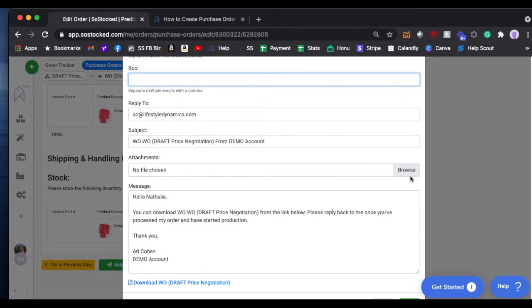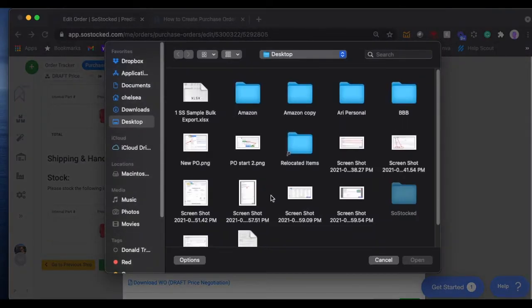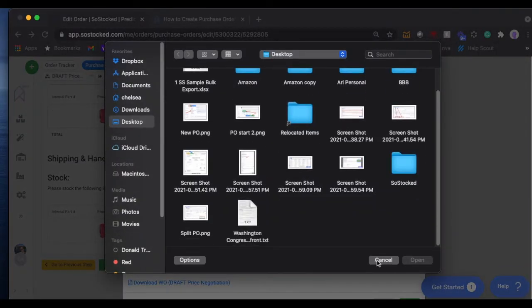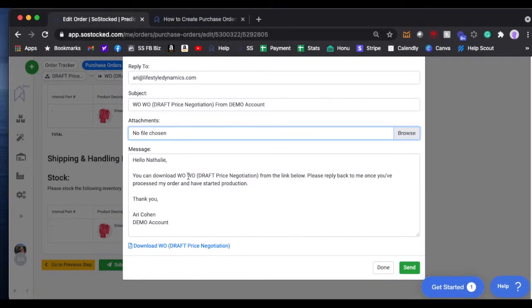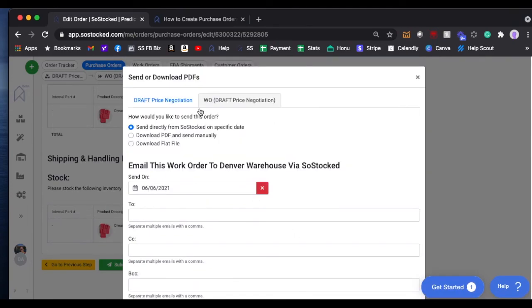And of course you can attach your FBA shipping documents if you want to, your FBA labels, etc. You have a pre-drafted email here which you can change, you can send it. You also have the option on both pages to download the PDF and email it from your own email account.